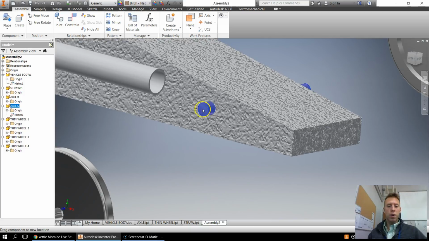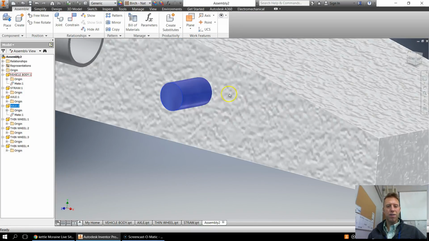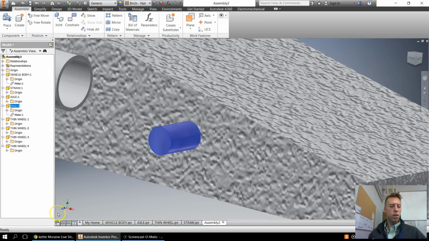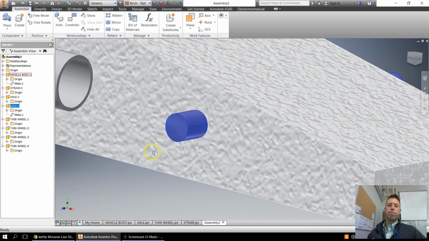Now I want you to think about what type of constraint we would do to finish this off. We only have to do one, to the Z-axis. What type of constraint would we do to lock this in so it does not slide in and out? What do you think?